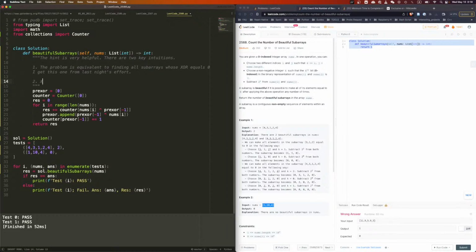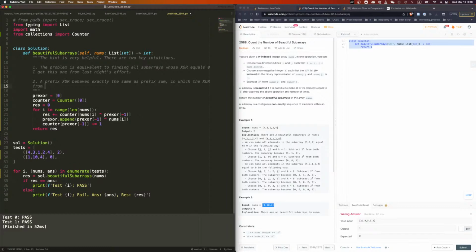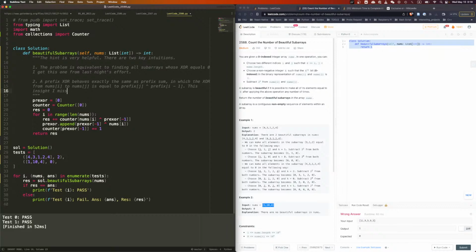2, a prefix exclusive OR behaves exactly the same as prefix sum, in which the exclusive OR from nums I to nums j is equal to prefix j exclusive OR prefix I minus 1. Now this insight I missed.